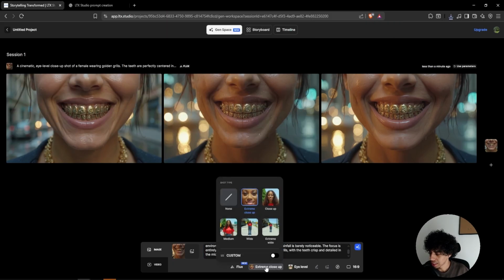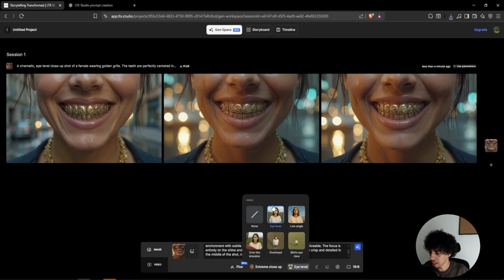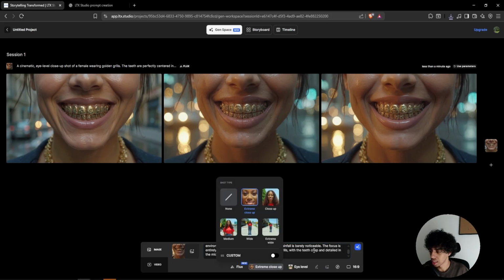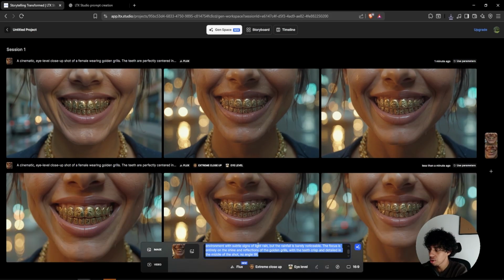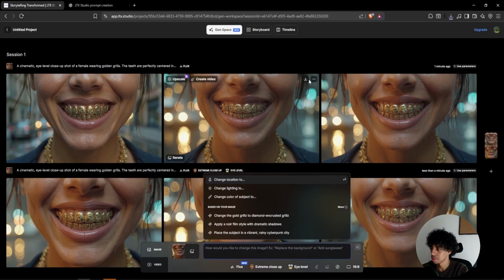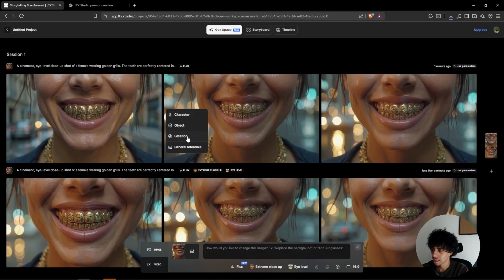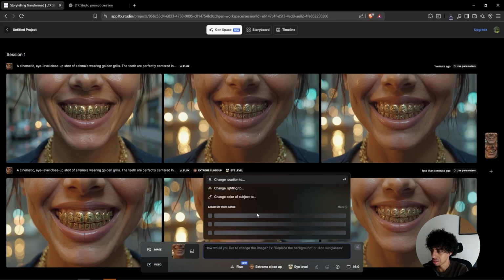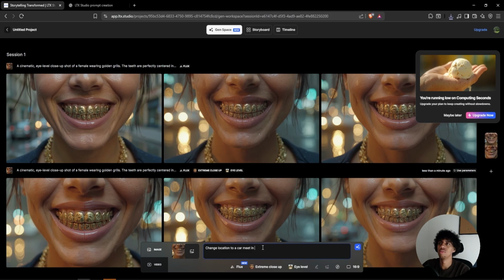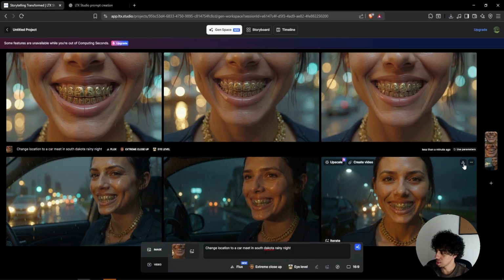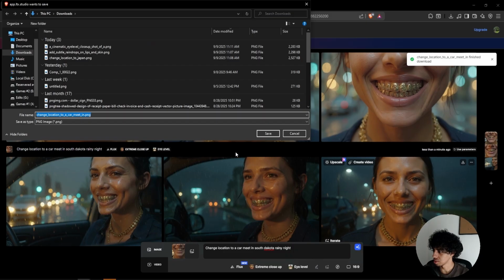Then I also selected extreme close-up and eye level as the shot type and angle, and I'll paste the prompt once again and see what we get. Okay, pretty similar results, so I'll grab this one right here, iterate it and change the location. For the location, I'll change it to a car meet in, let's go for South Dakota, rainy night. I'll go for this one and I'll just zoom it in later.